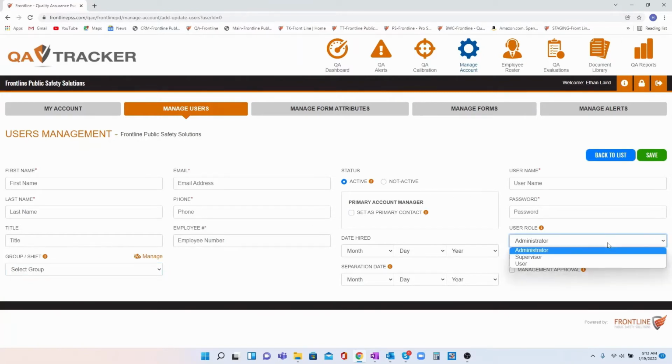We do have 3 roles in our system. Administrator allows you to view and see all the information as well as delete certain items. Supervisor can see and view but cannot delete, and a user can only see their particular QAs. Any of the 3 roles can be marked as an evaluator. If you are part of the management approval process, you can mark that box as well.